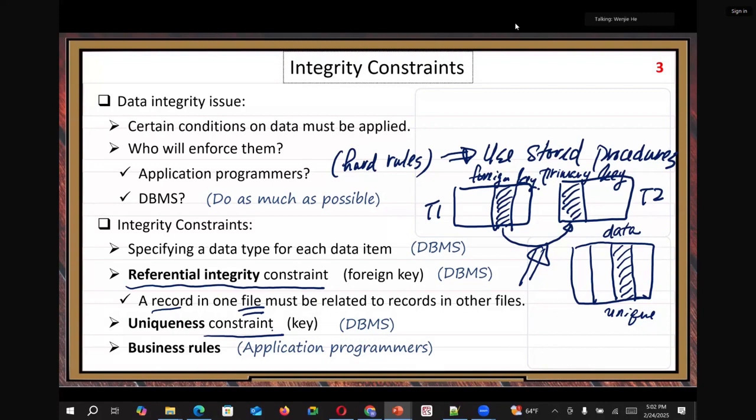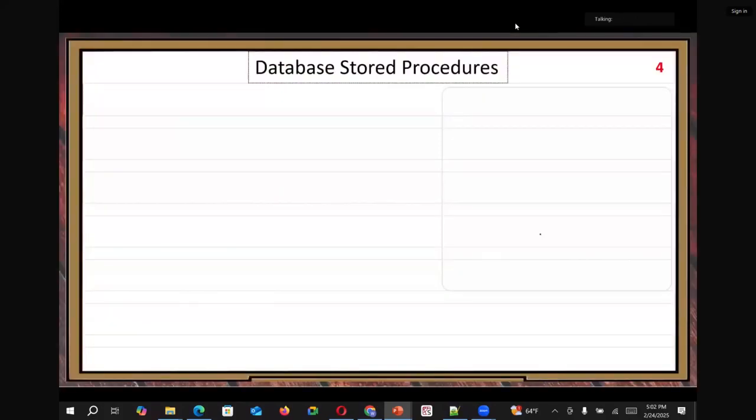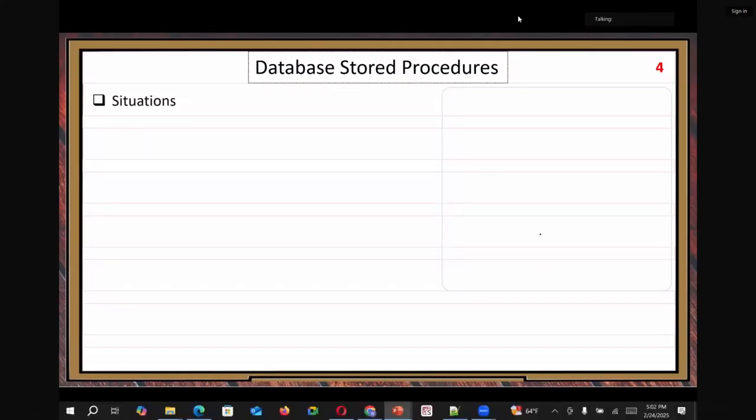All right. Then our last topic, topic 3, is about stored procedures: how to use stored procedures, and the benefits. We need more discussion on it. Database stored procedures. Under what situations should we use stored procedures?